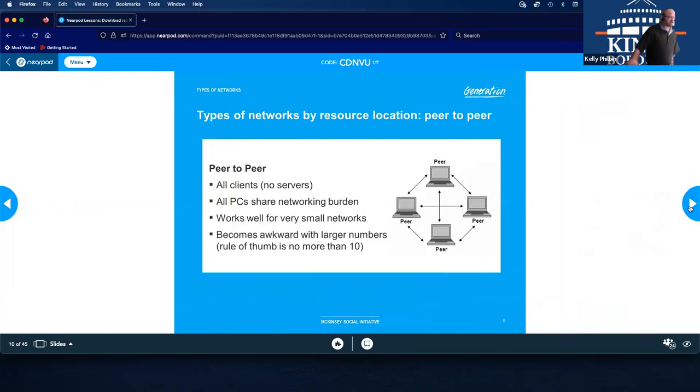And then there's another type that we were talking about here a little bit. There's peer-to-peer, and that is where devices can be essentially both. They sometimes are offering up resources to others and sometimes they're getting resources from others. So essentially there are no servers, it's all clients. Everybody communicates with everybody. These work for very small networks. They all share the burden of communication.